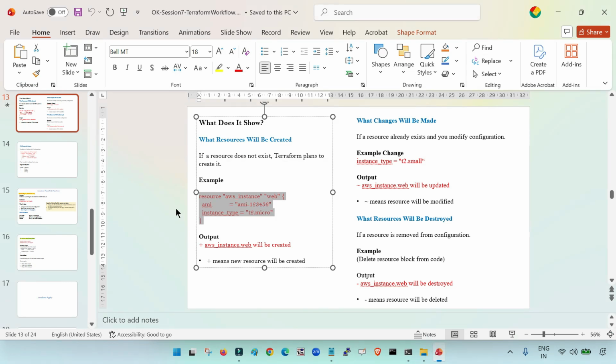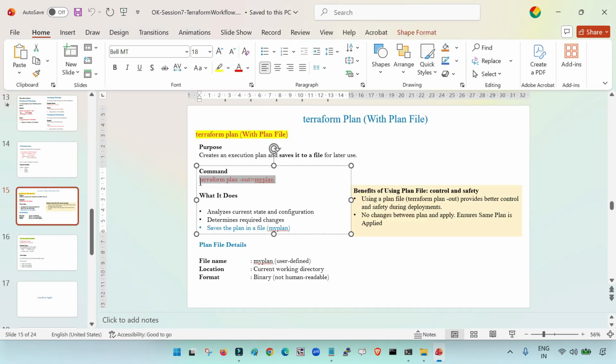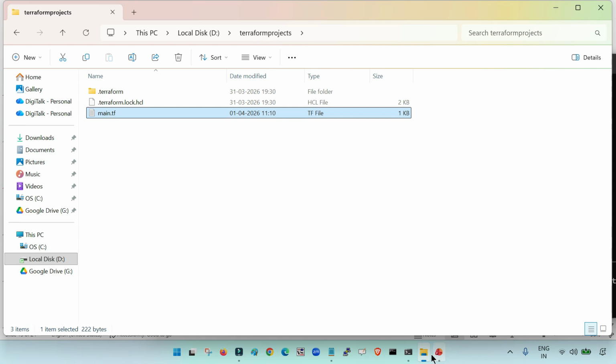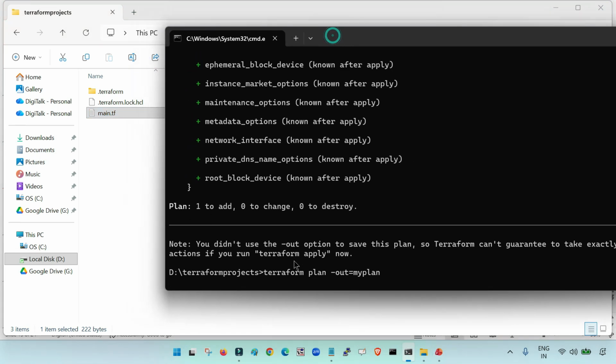Now let me show you with the plan file. If I run the same thing by giving a plan file, let me execute this as well. I will run this terraform command again, with -out=myplan, and then let me run it again. Now you will see this myplan file will be created here inside my project folder, because we have specified a plan file.